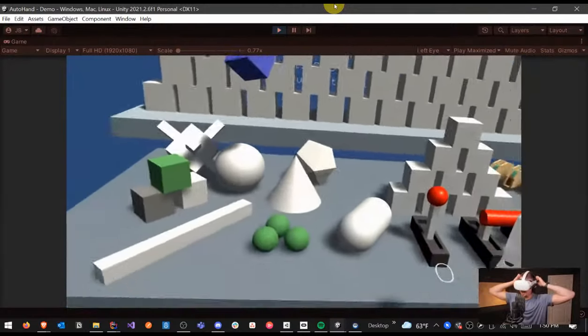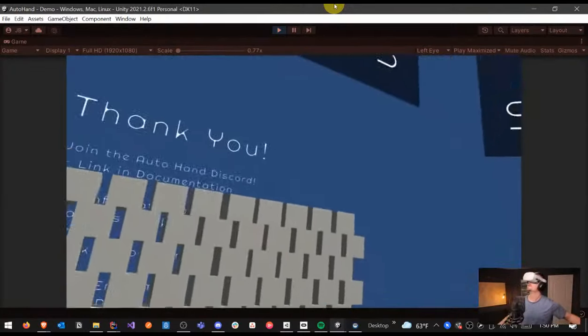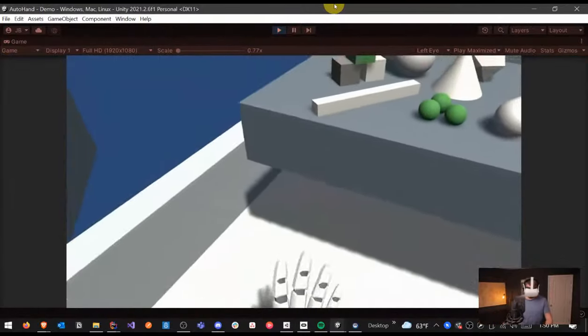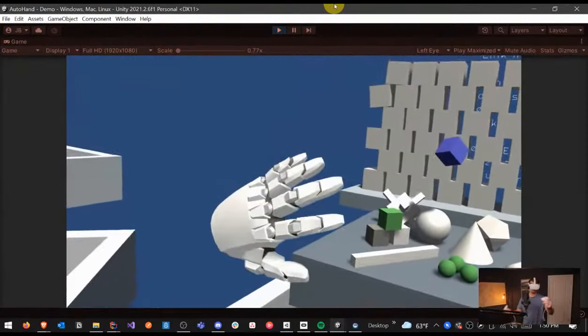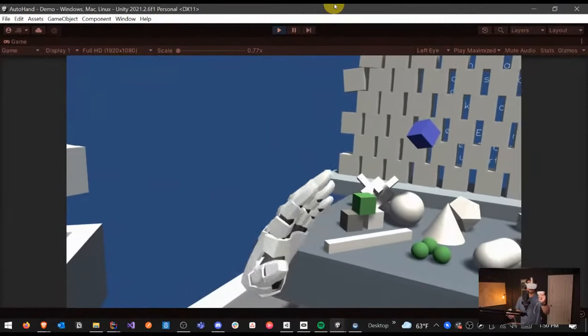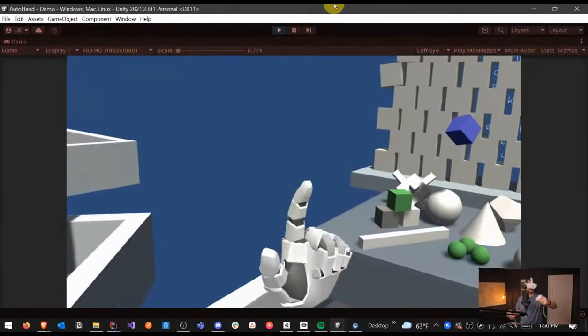Nice. All right, so this is Auto Hand, and I'm gonna bring the mic out over here. So Auto Hand, I love because you get a wavy kind of finger effect.